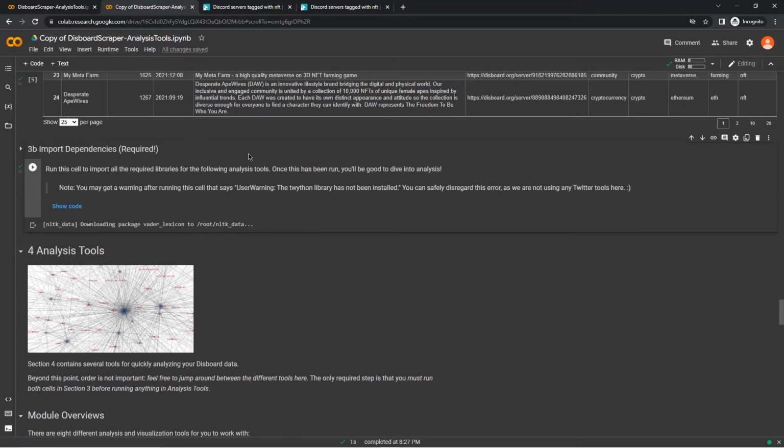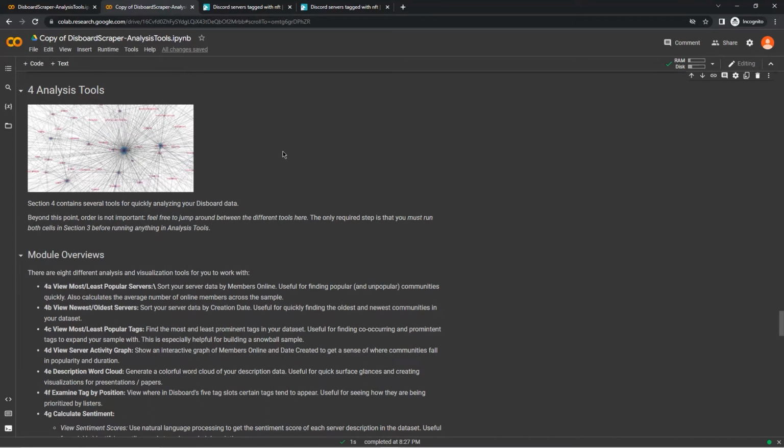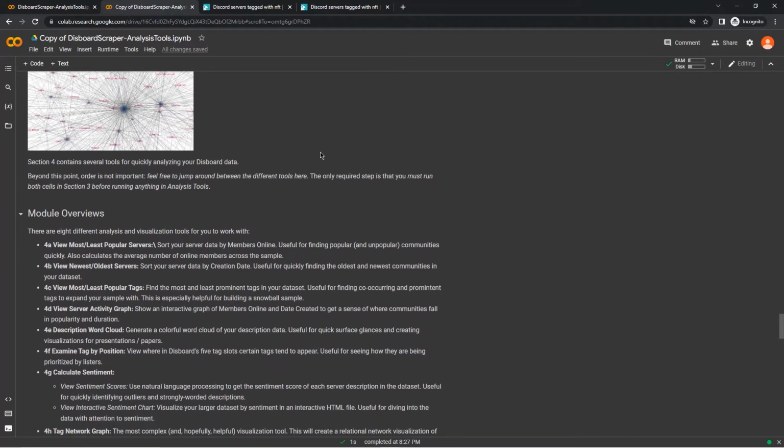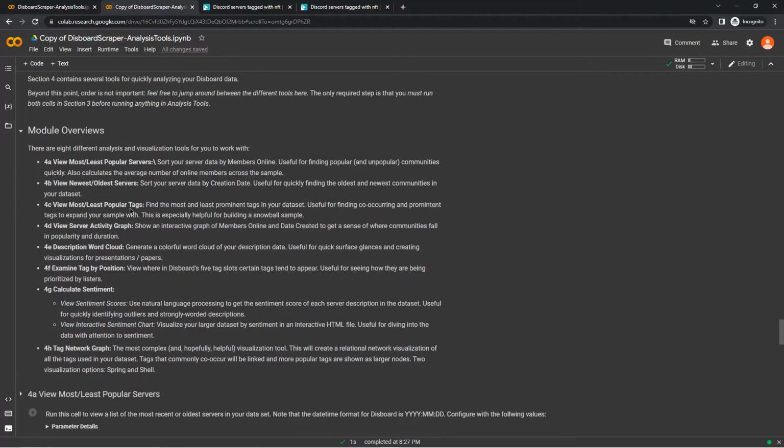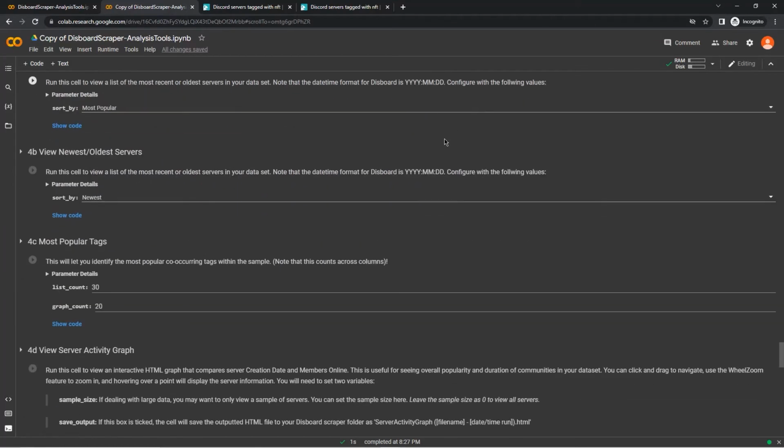But once you've done this, then you can scroll down here to section 4, which is where we are going to have a lot of options for the things that we can do. There are actually, I believe, 8 different tools here in the toolkit for things that we can look at. And I'm going to give you a quick rundown of all of them.